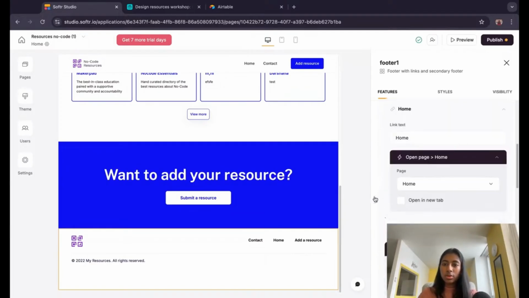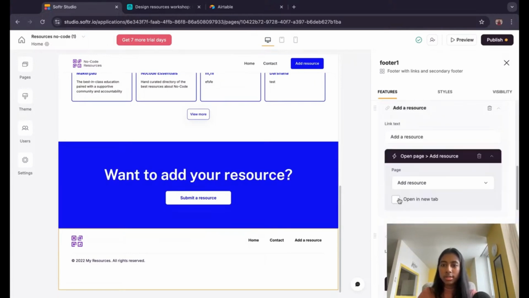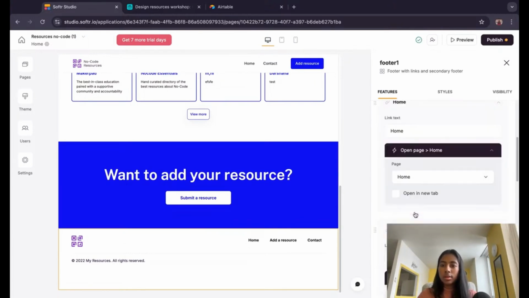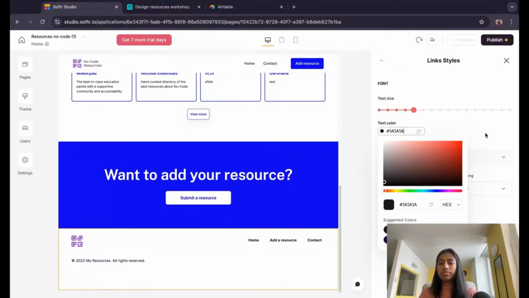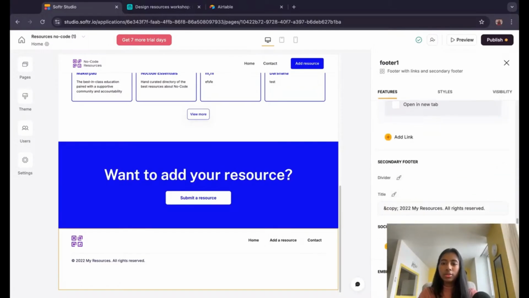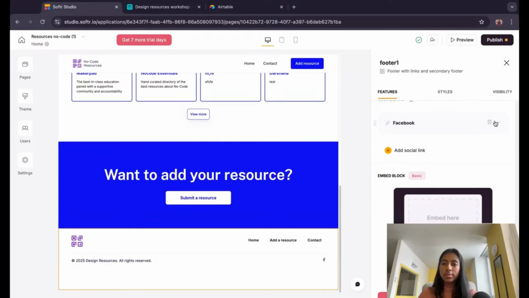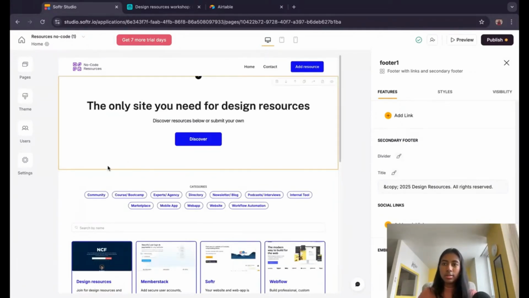And I'm just going to reorder them. Home can be before it, and then add resource before contact. Perfect. And the link, you can choose to customize how they look. That's done. And you can also change the footer. So let's say 2025 design resources, all rights reserved. You can choose to add whatever you want. You could also add social media links, but for now I'm just going to skip it because this is an imaginary project. So the homepage is done.